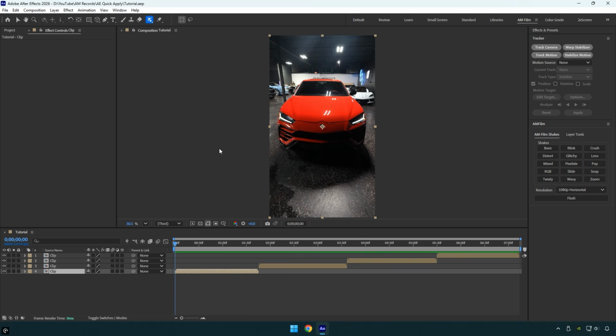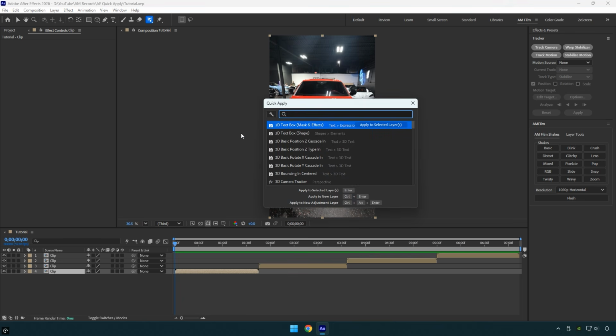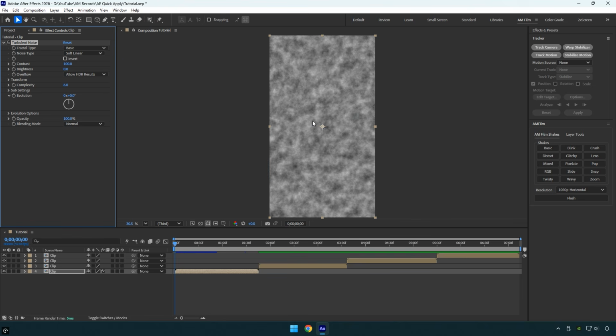If you have installed After Effects version 26.2, you will notice a new icon here. When you click it, it opens the Quick Apply window. So what does it do? It works similarly to FX Console, but now it is built directly into After Effects. If you select a layer and search for any effect, for example turbulent noise, and click to apply it, the effect will be instantly added to the selected layer.